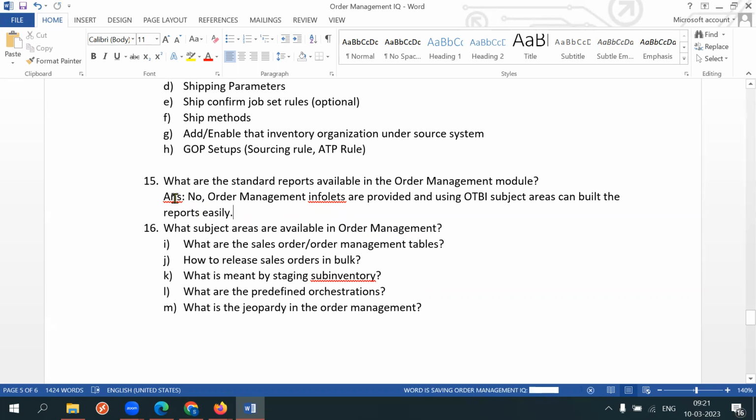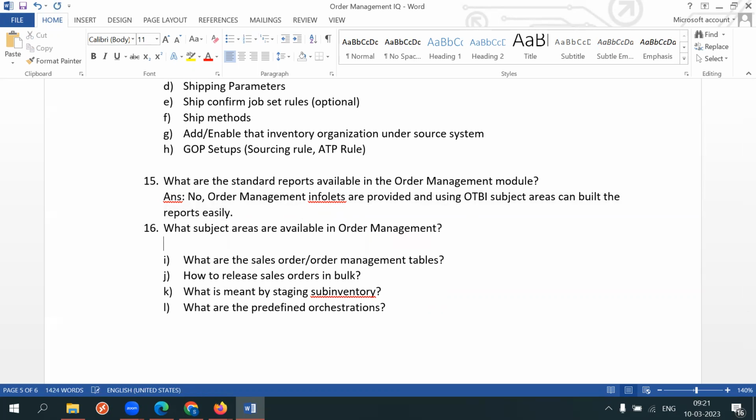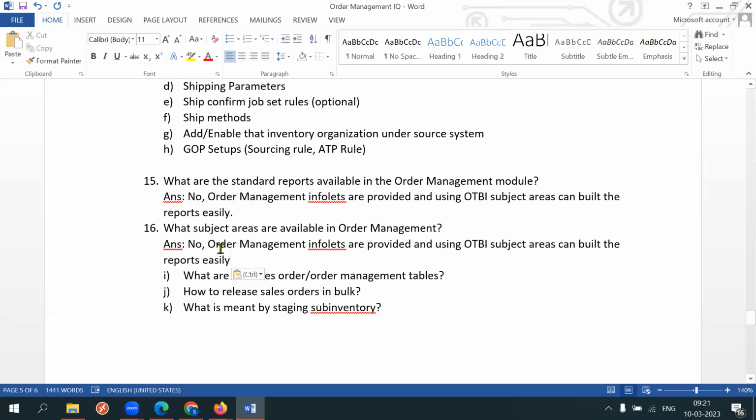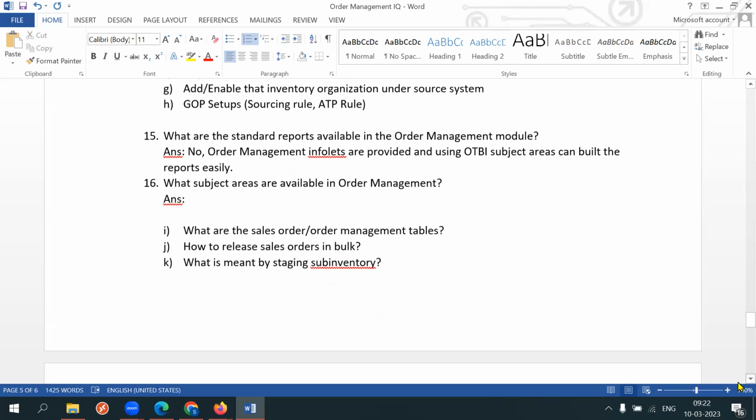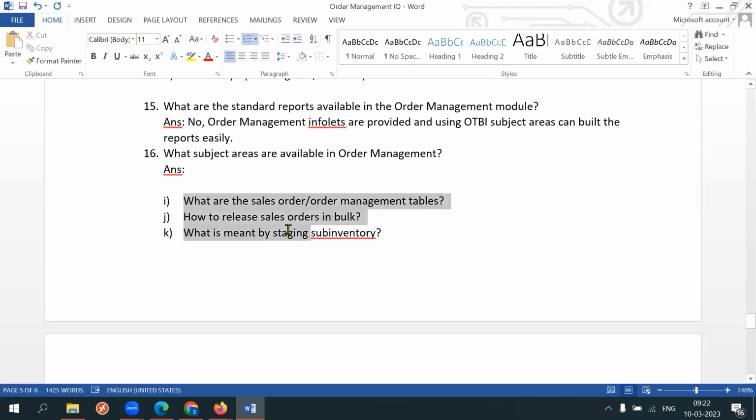So what are the subject areas available in order management? Okay, this answer I will check at the end. At the end of today's class, we'll check this answer. What are the tables?